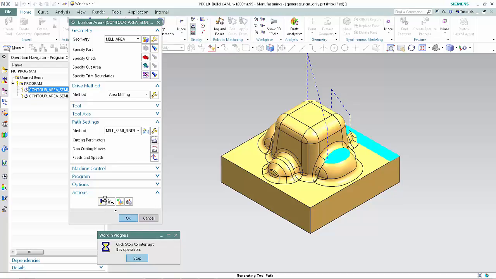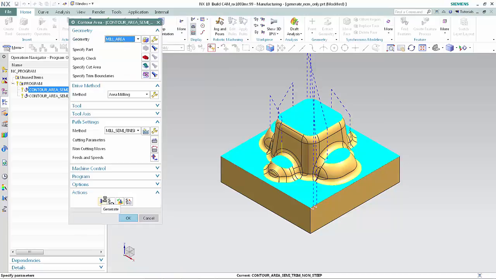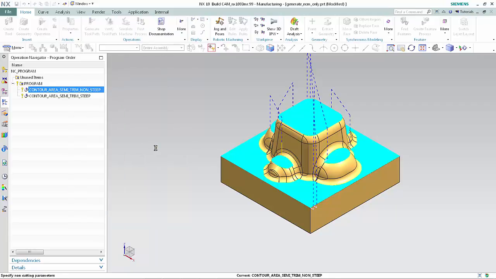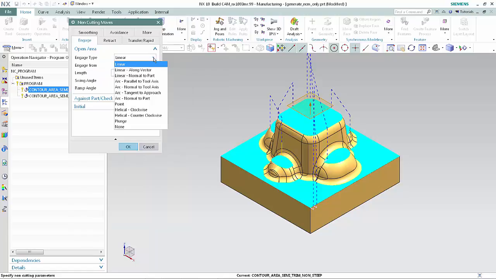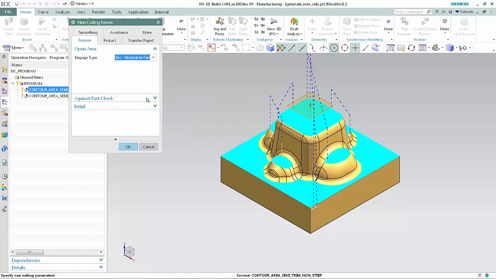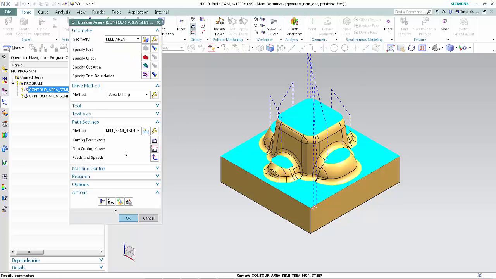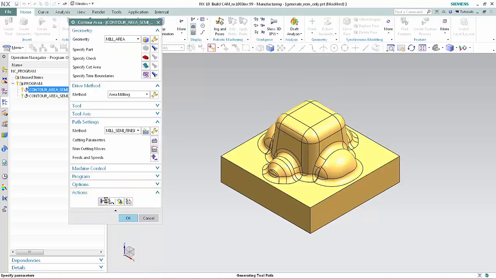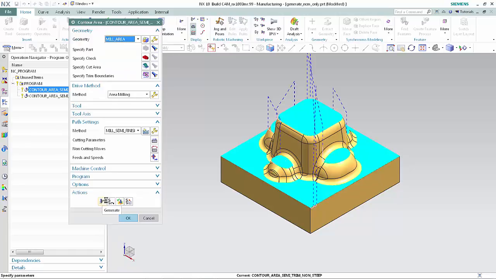If you change a parameter that affects only non-cutting moves, a Smart Regenerate will again be performed. Select Non-Cutting Moves. Select Arc Normal to Part from the Engage Type list. Click OK. Click Generate. Again, notice how quickly the new toolpath is processed because only the non-cutting moves were regenerated. Click OK to complete the operation.